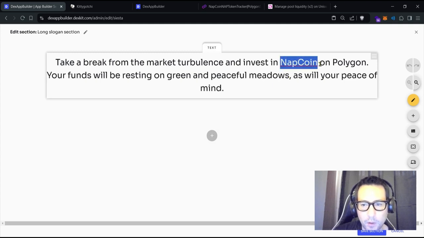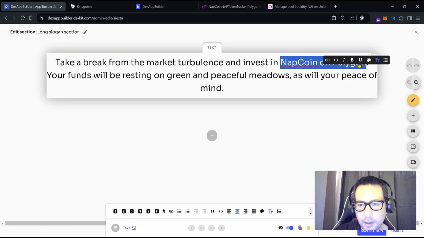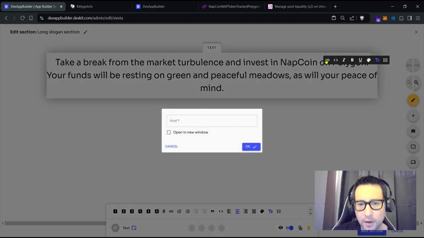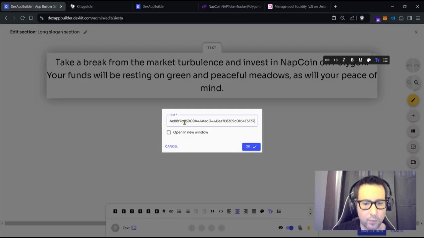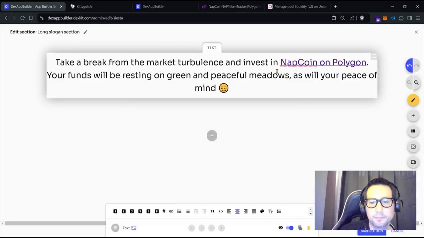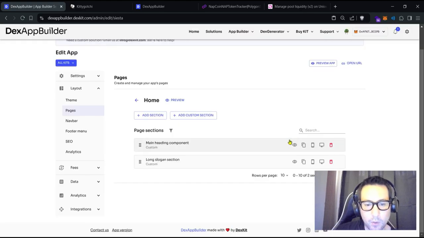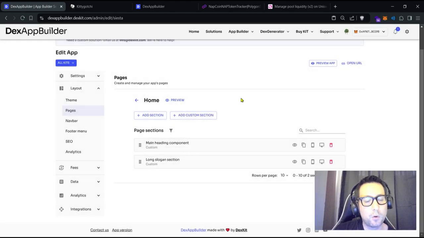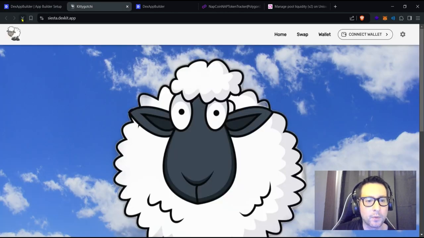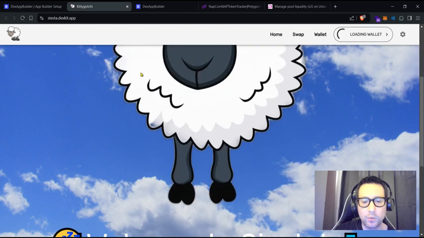We can select here and create a hyperlink. The hyperlink will be the token tracker on Polygon. We click here, we copy the address, we paste it, we click on open new window and we click on OK. We save again, and we wait until the new changes are sent to production. You can click again on the DApp, refresh and wait a little.